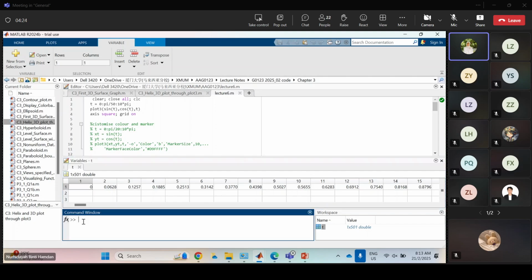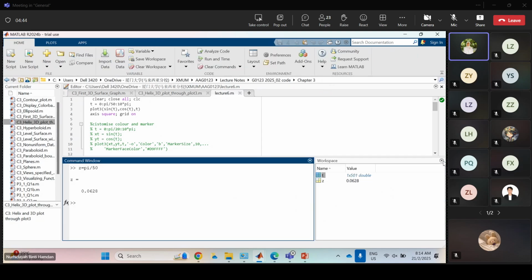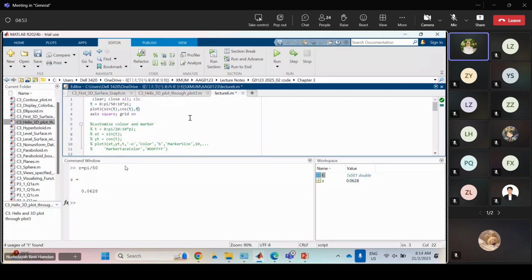Okay, so let's say I want to call this Z. You see here, the interval is 0.0628, so every step is increased by 0.0628. Now we plot sine t, and this sine t here is my x.